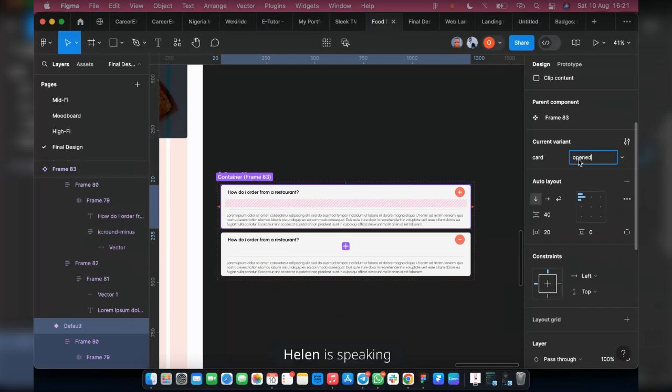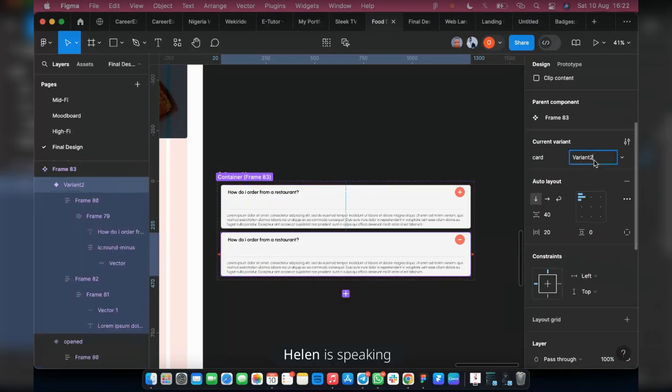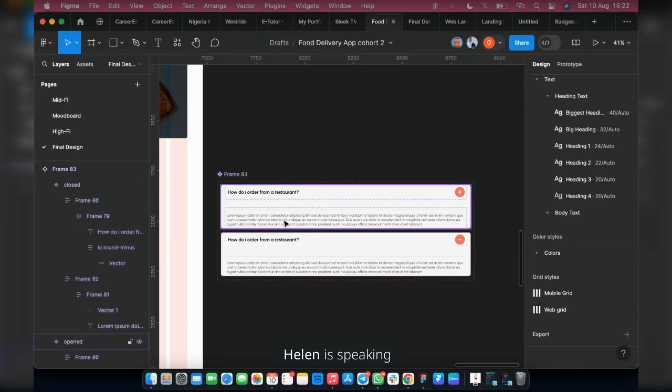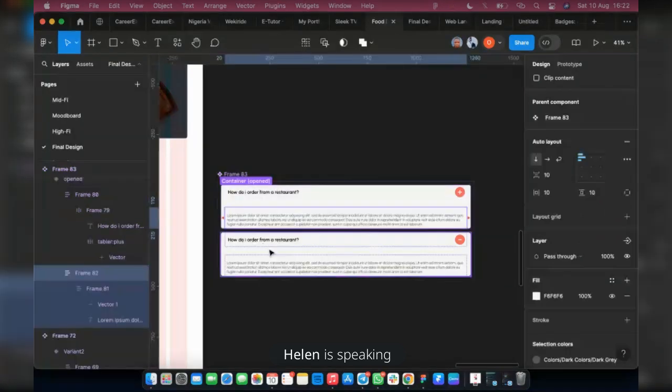Open, yes. And this minus is going to be close. So this is going to be close. So the next thing I'm going to do now, I noticed that the space between the both of them, this and this, is too much. So I'm just going to hold open and close.